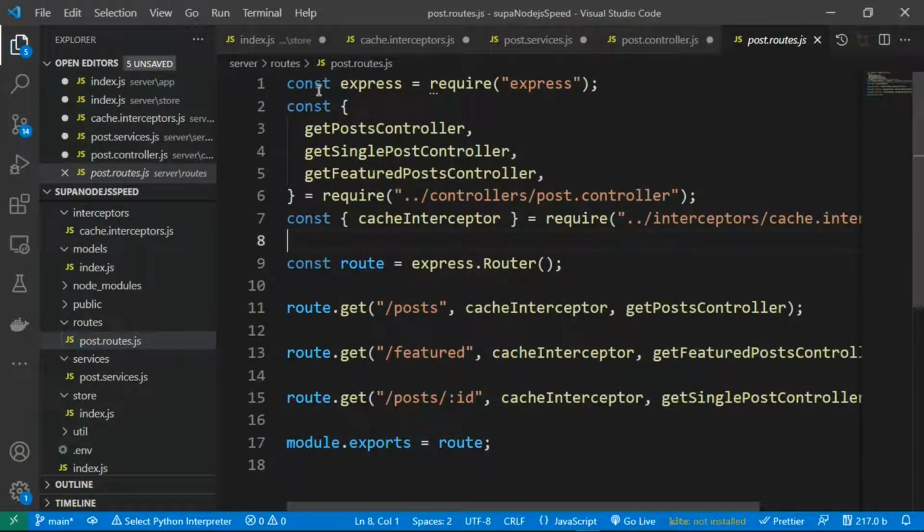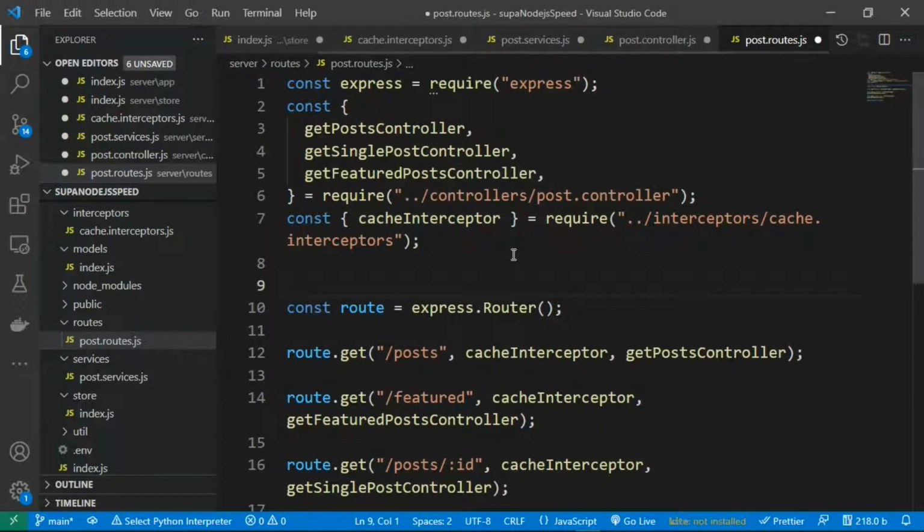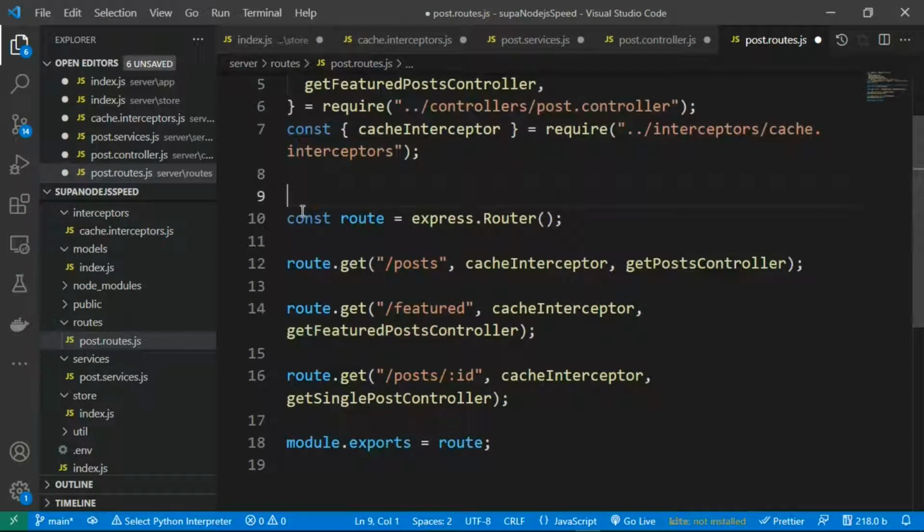You can see over here that we required express, and then we imported all our functions from the controller. The next step is we imported this cache interceptor. So if you don't know where to use this middleware, now you know. And then, as with express, we created a router, const route equals express.router. It's a function.